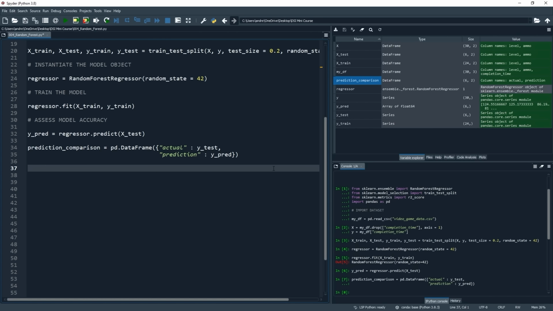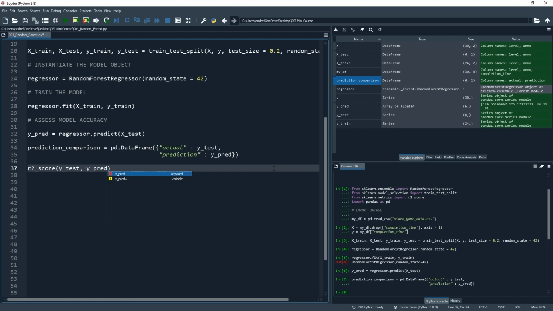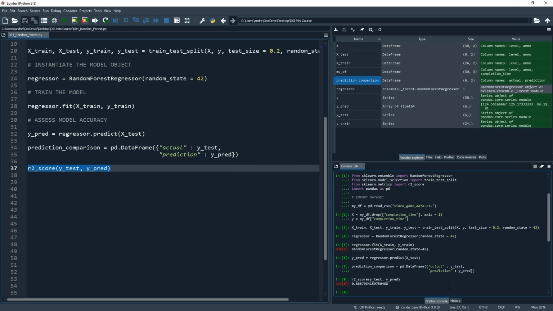And to do that, since we imported this at the top, let's put r2_score and parentheses. Then within the parentheses, let's pass it our y_test object, which are the true or actual values for the test set. And then after a comma, we also pass in the y_pred object, which are the predictions for those same players. So let's run this line of code here and see how we did. If we take a look down in our console, we see a value of 0.66, which is pretty good actually, so well done.